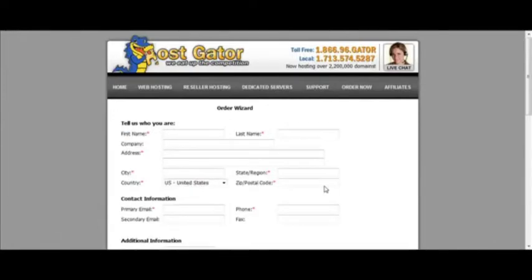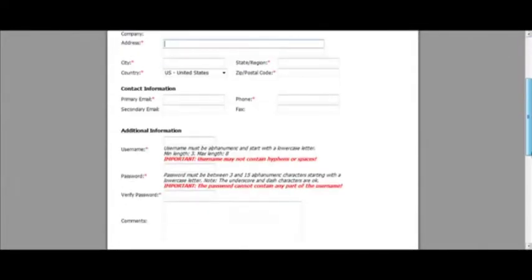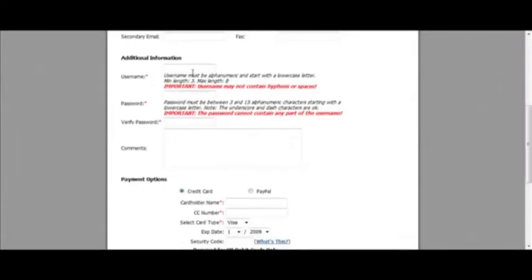And then what you're going to do next is just put in your first name, your last name, your address, your city, your state, your primary email, phone number, your username. Make sure you remember these things, username and password, extremely important. Choose your payment option, whether it's going to be through PayPal or with a credit card.